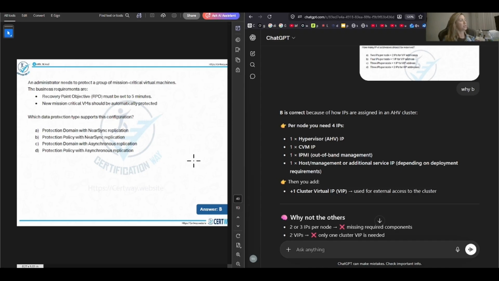An administrator needs to protect a group of mission-critical virtual machines. The business requirements are: recovery point objective must be set to 5 minutes. New mission-critical virtual machines should be automatically protected. Which data protection type supports this configuration? B. Protection policy with near sync replication policy.